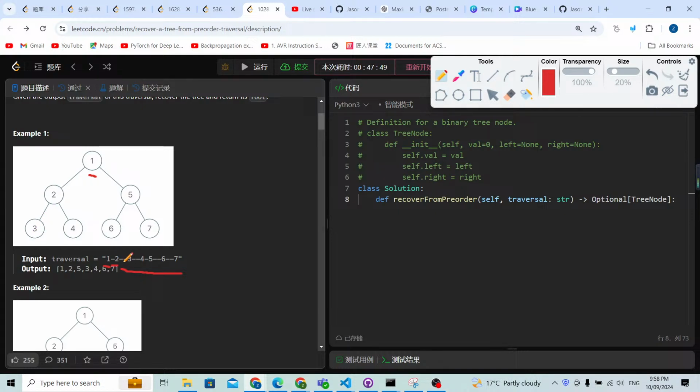But let's check. We have 2 dashes and we have a value 3. This means this node 3 will go to the next level. If it goes to the next level, we just ignore what comes after this node 3. So this node 3 must be at the left side of this node 2, according to the information in this question. Just ignore the values after that, because this is basically preorder traversal. First of all, we go to the root, and then we go to the left, and then we go to the right. So this is the preorder traversal.